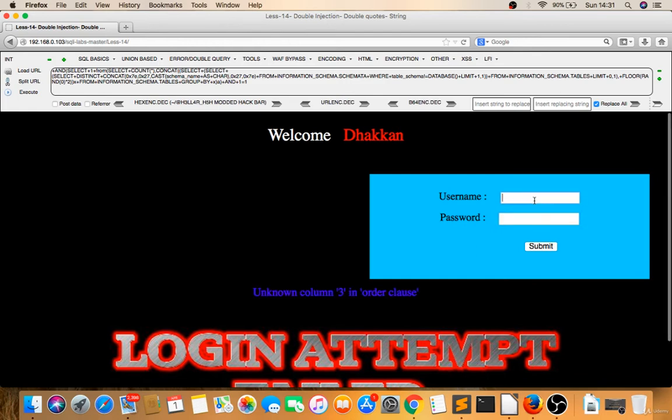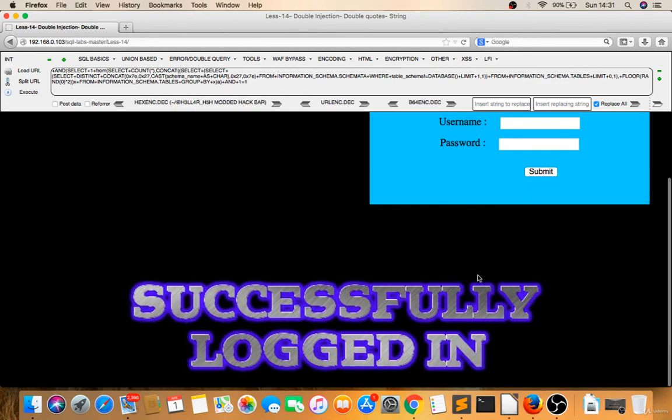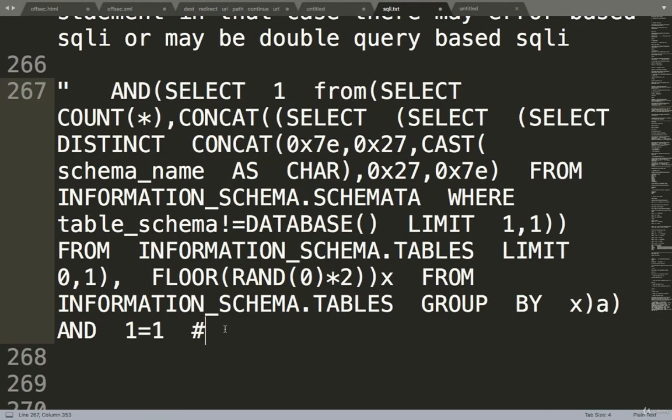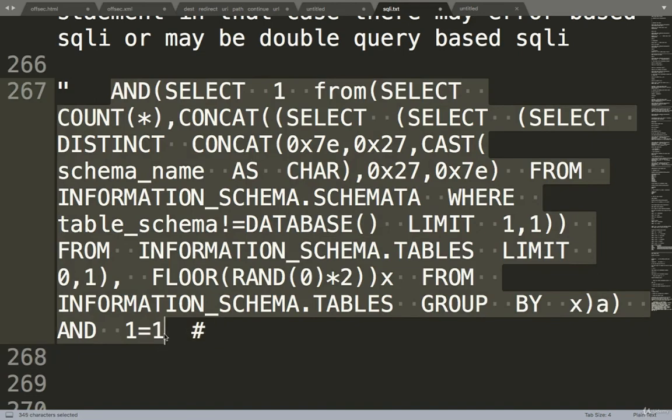3 columns are not present. Then I'll try double quote, order by 2, and hash. 2 columns are present there. So I'll try double quote, union select 1 comma 2, and hash. It's not displaying, so the situation is the same again. I know that they are using a double quote and hash is fixing it, and in between I have to use the double query statement.